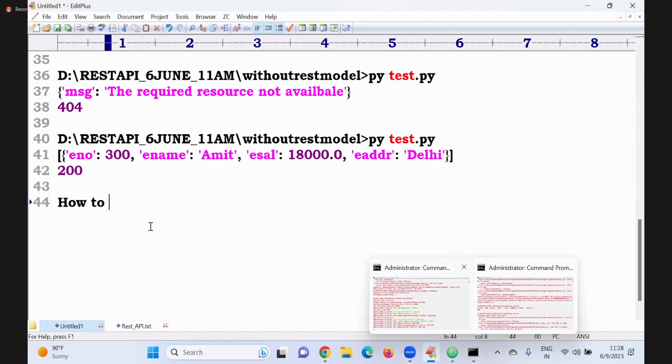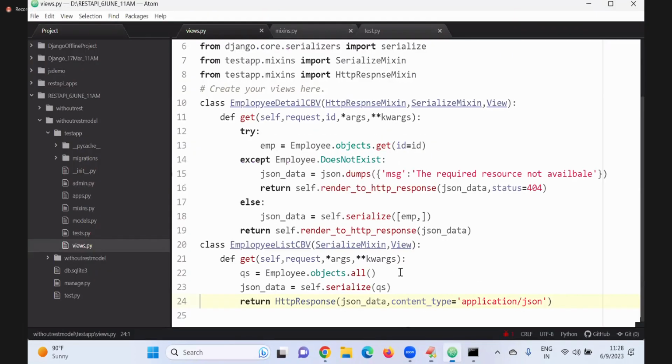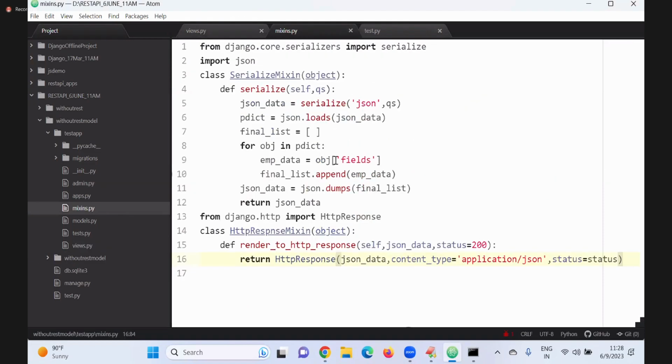How to display? A function, a common reusability function. The previous class already explained this. One method here, one normal method you can take. But with a meaningful name, render to the HTTP response. The HTTP response object is created now. This is the JSON data I forwarded with the HTTP response. For reusability purposes I created one function. Any name you can take.